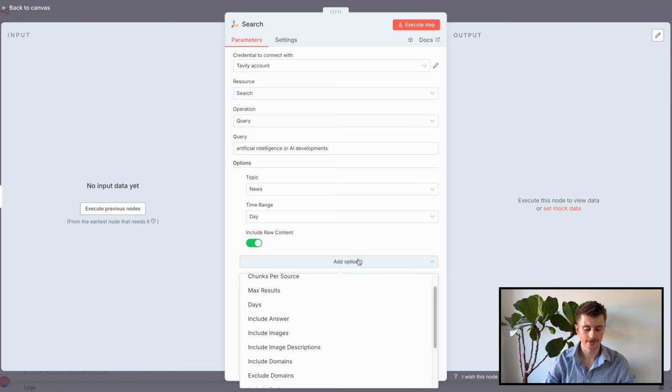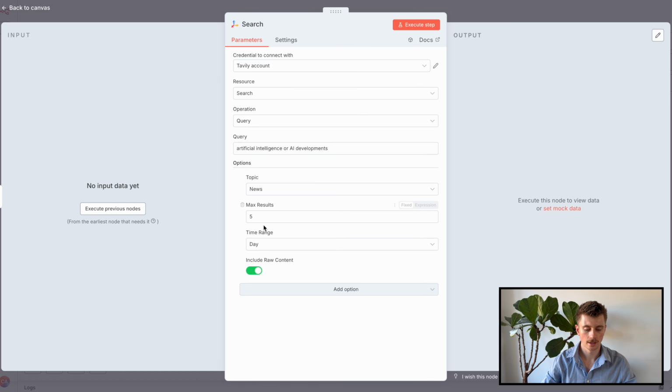And lastly, max results. I don't want this searching forever. I just want this to be a quick thing for now. So I wanted to find 2 articles so it can just be done quickly here. So that looks pretty good. Let's execute this step, see what it finds here.